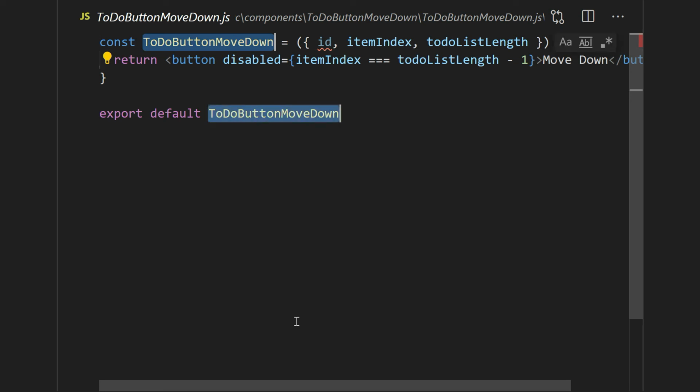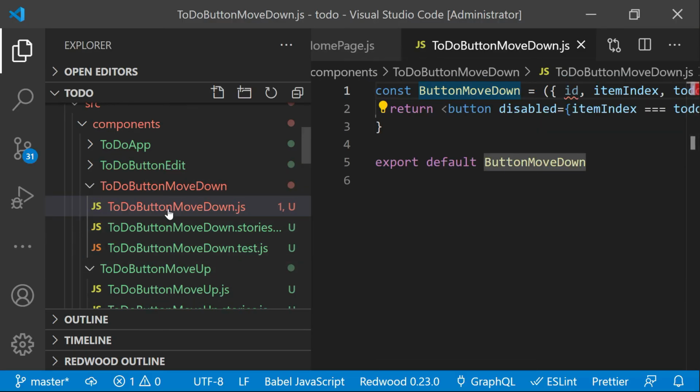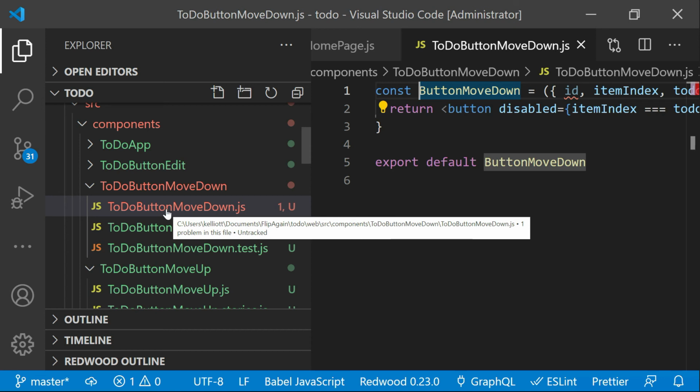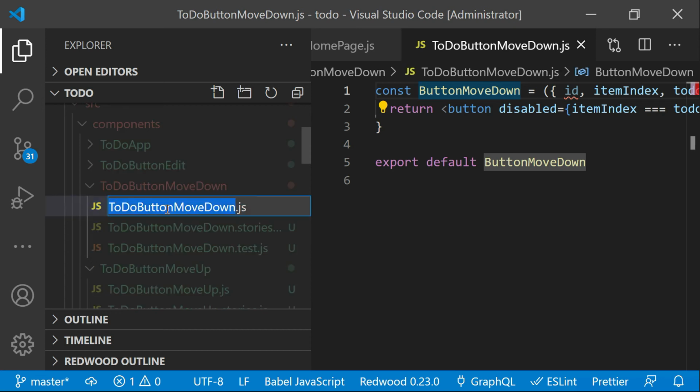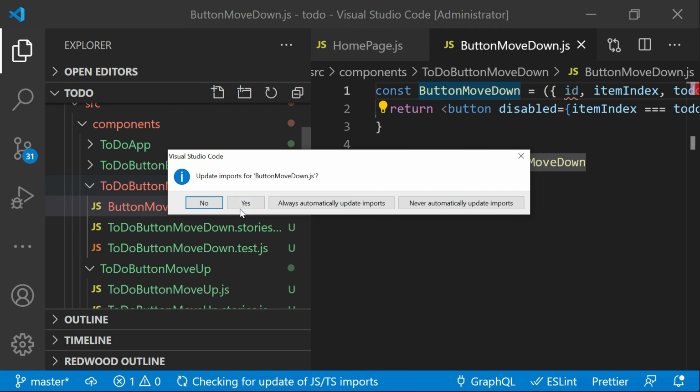It may be painful, but sometimes coding is painful. So let me rename this. It's grunt work, to be sure. So I'm going to rename the button here, or the component name here. Now I need to rename the file name. So I'll just have to rename that. And VS Code will automatically update imports that rely on this.